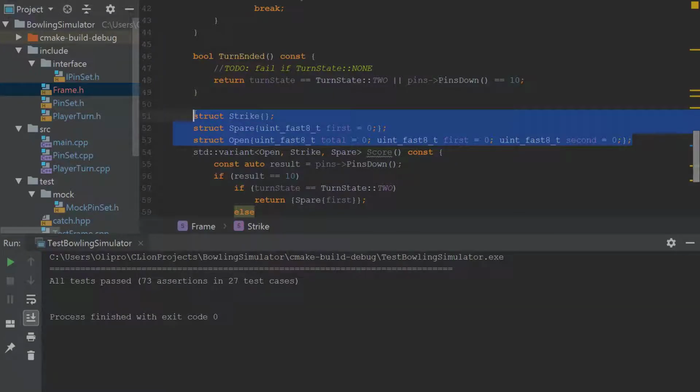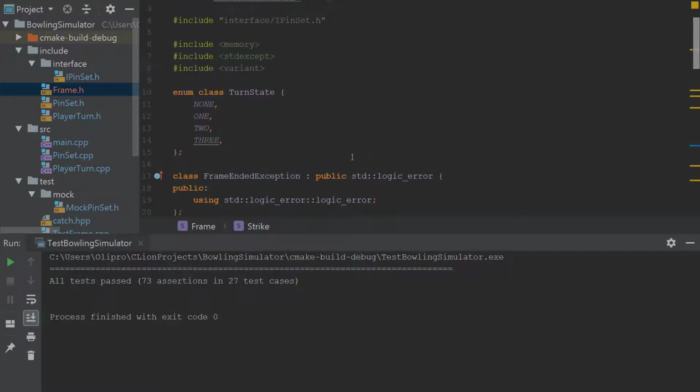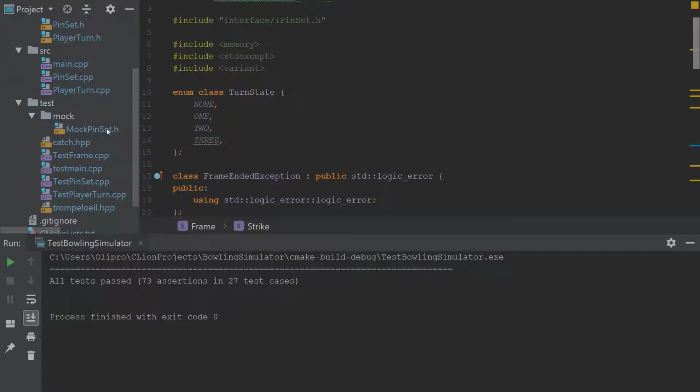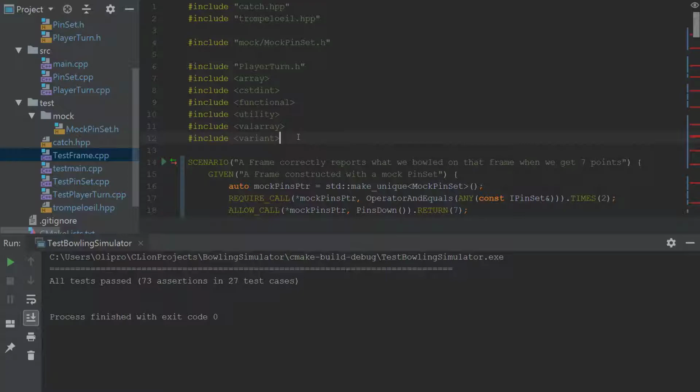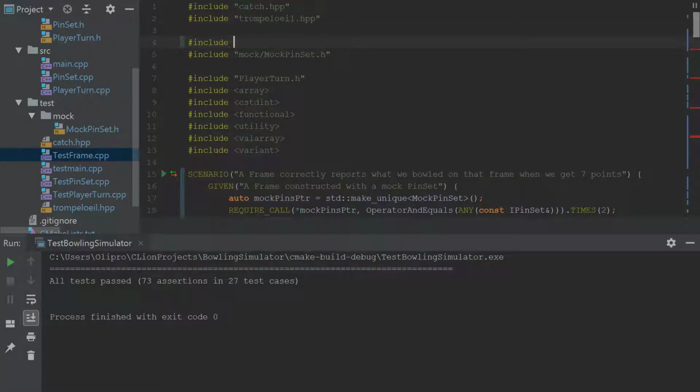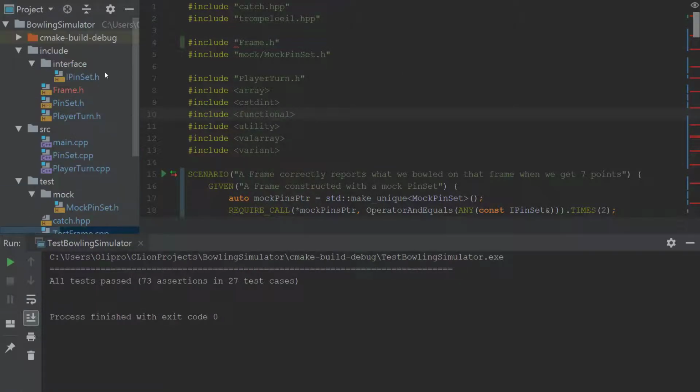I might do something with these struct tag types. Might move them into an interface. In fact, I might make the whole thing an interface, but that will come later. And in theory, if I go back to the test and I reduce it to simply including frame.h, which is an include, then it should work.